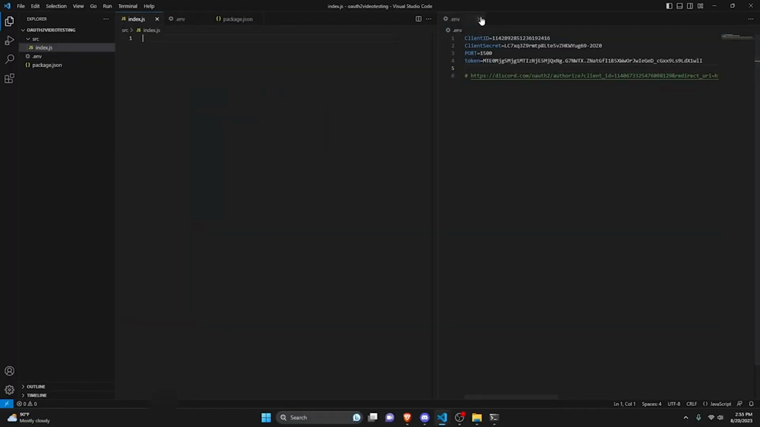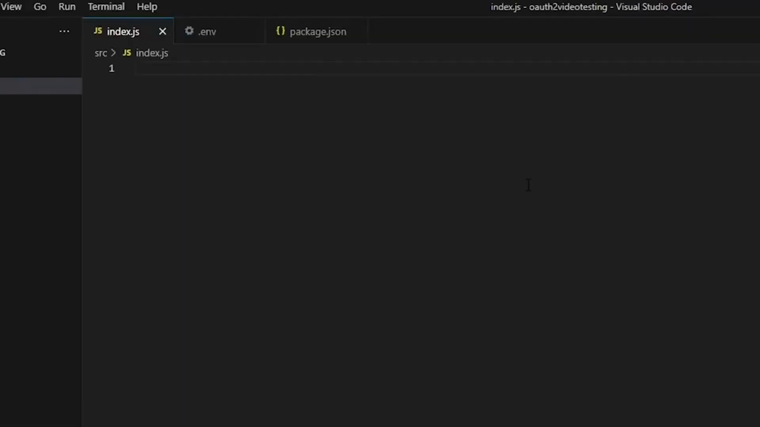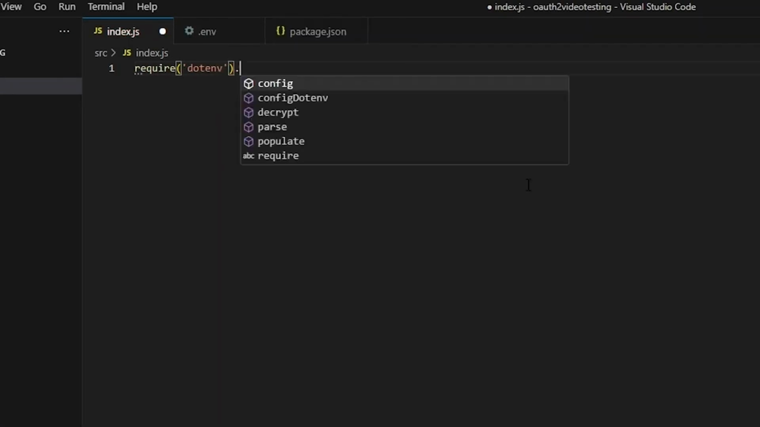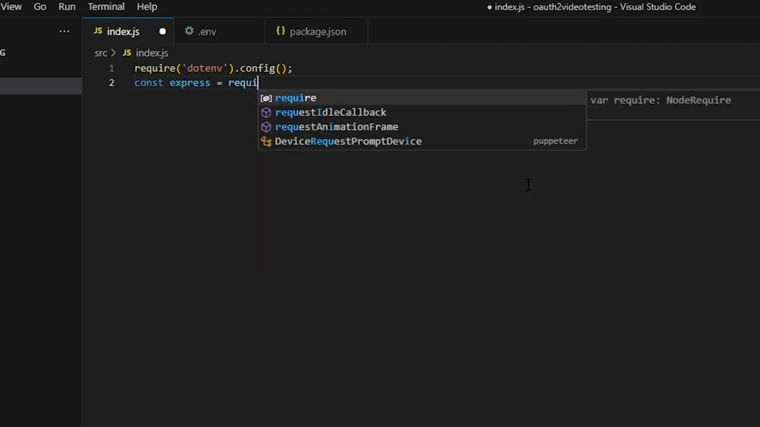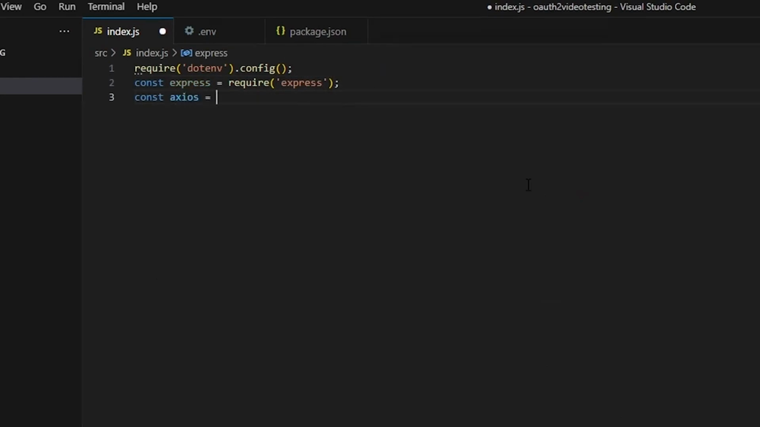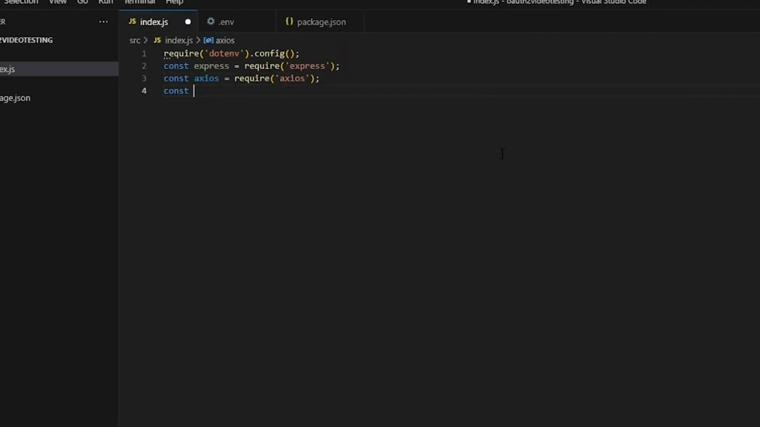So next, what we're going to go ahead and do is close our env, and we can just start by requiring our .env config so that we can actually access the variables within this file. So we do require, and we're going to get .env, and then we can do .config. And then after doing that, we can go ahead and define our packages. So we can do const express equals require, and we're going to get express. We can do const axios equals require, and we're going to get our axios package. And then we can do const url equals require, and we're going to get url.